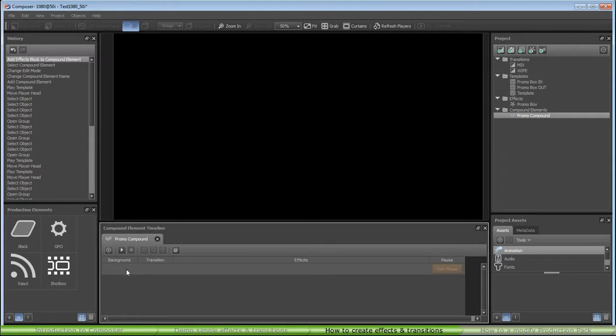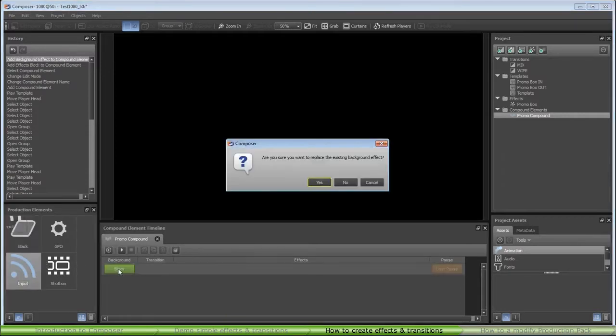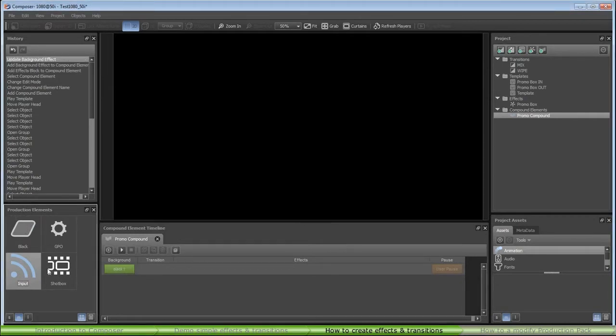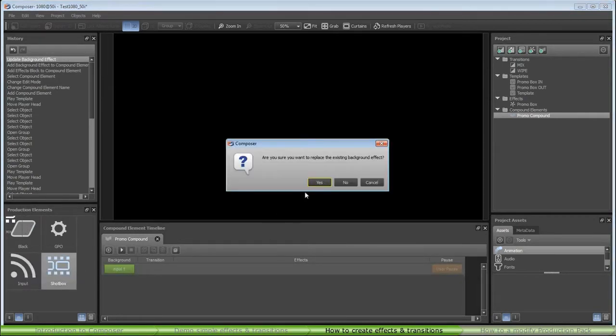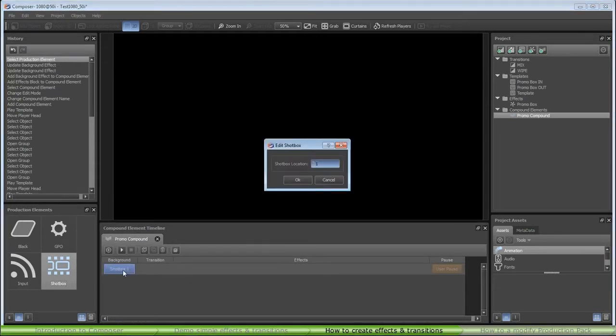So I'll start with the background video, and I can choose from either black, input for a live input, or shotbox. Now let's say I want a clip from my shotbox 2 position. So having selected shotbox, I can double click the element and can now select my shotbox location. So I'll set it to 2.